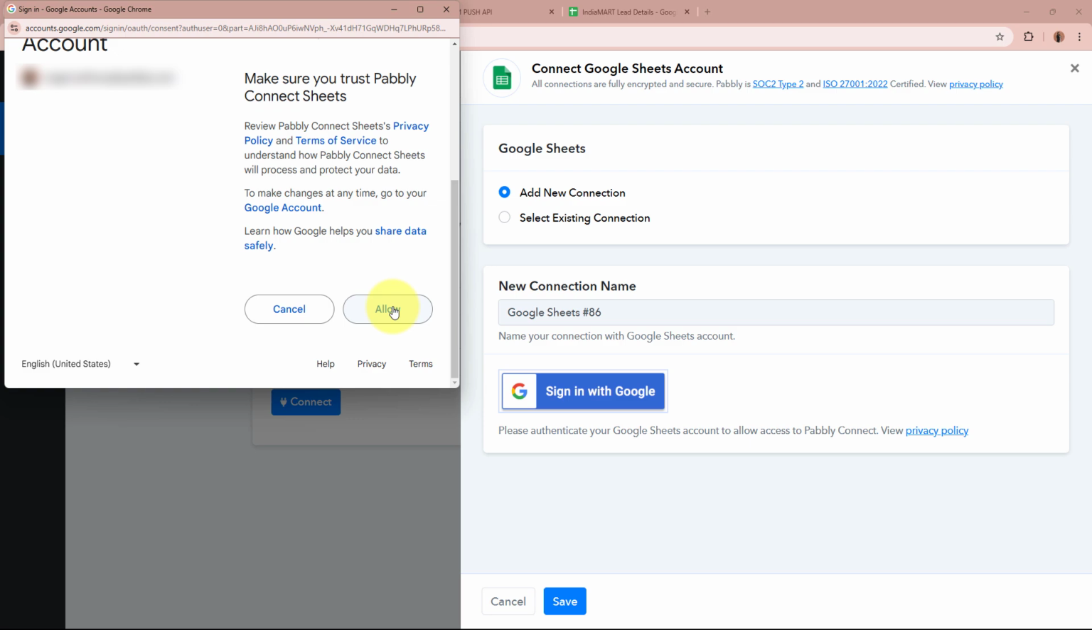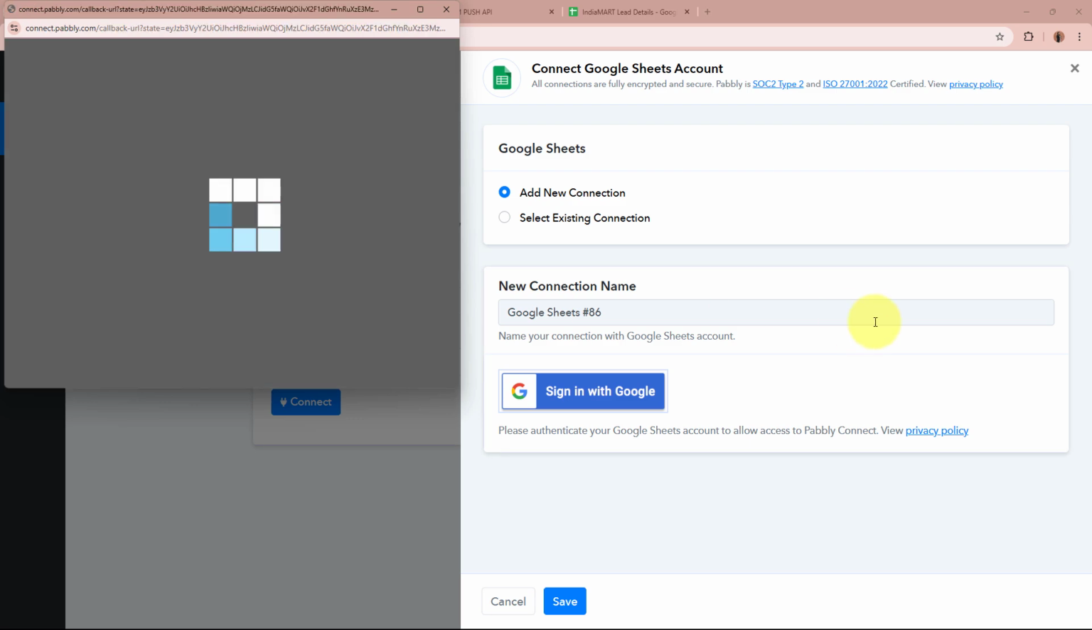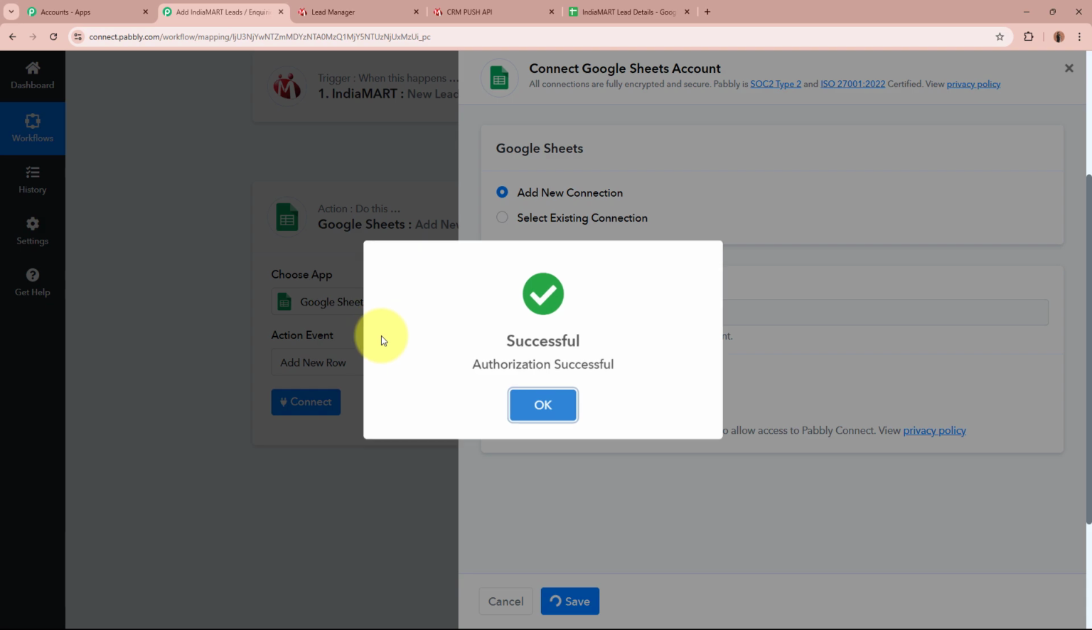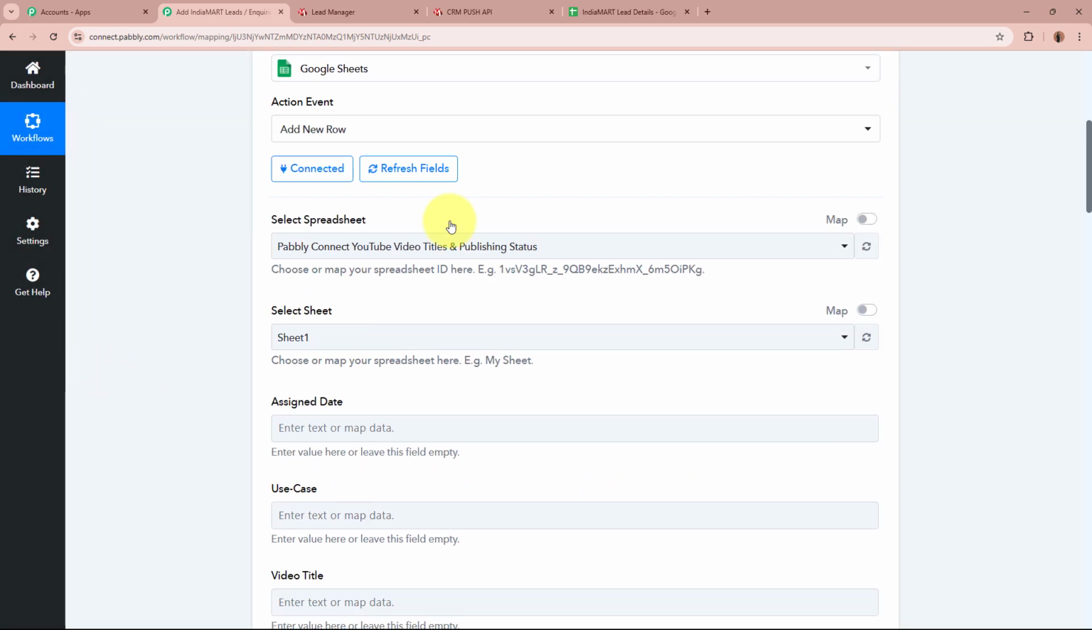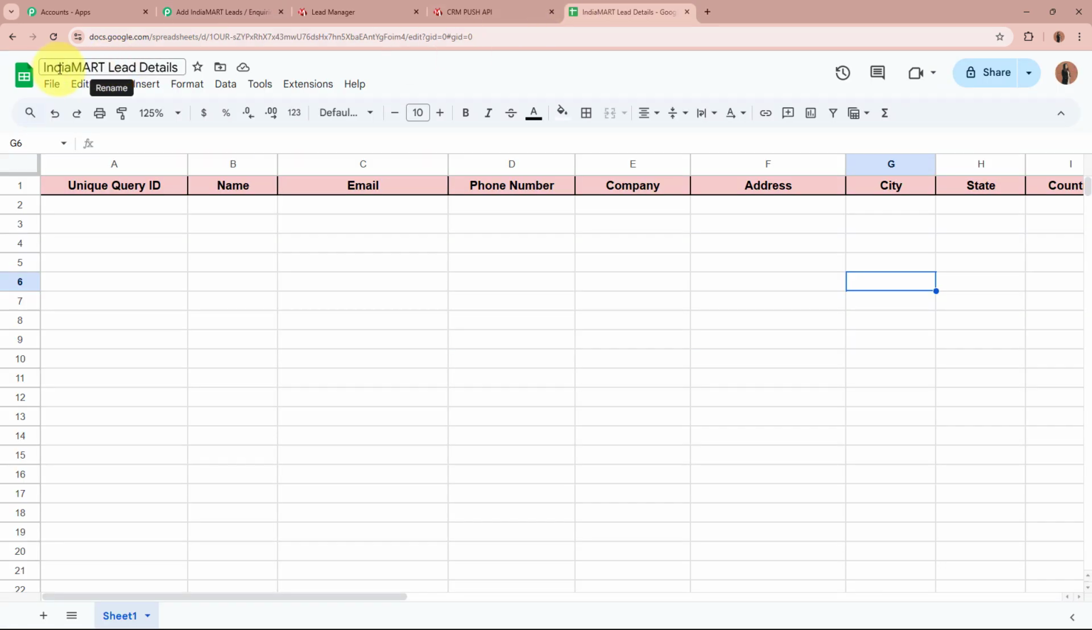As the save process, my data is perfectly saved with Pabbly Connect. So I'm going to click on this allow button right over here. As you can see, we successfully authorized Google Sheets to Pabbly Connect. After authorizing, it is asking to select the spreadsheet and the sheet. So I've created a spreadsheet in the name of IndiaMART lead details, and there is a single sheet in the spreadsheet with the name sheet 1.